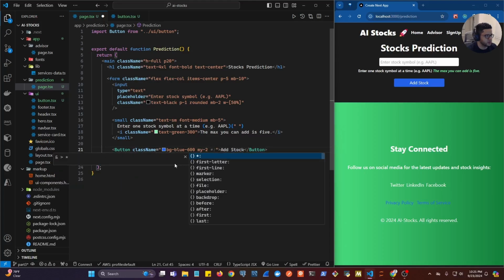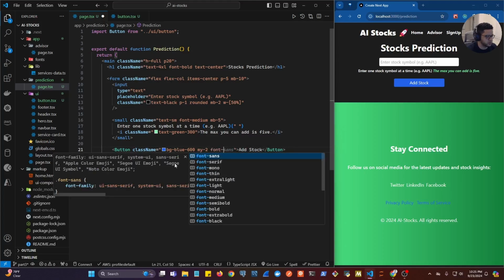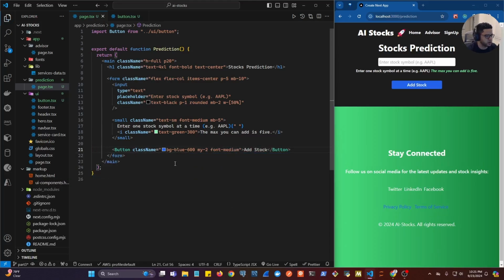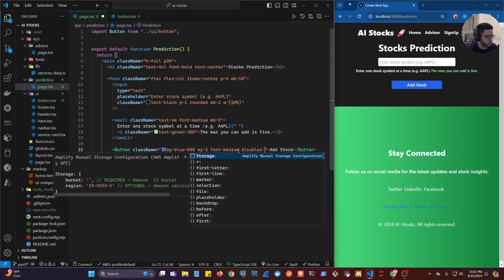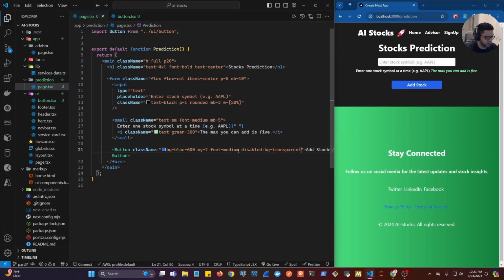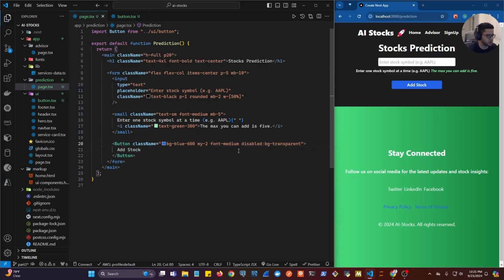And some of these classes you can also have as default classes, but I just did a quick few in there to pass the other ones in here. So bg-blue, margin wide 2, font-medium. Then we're going to do on disabled, bg-transparent. And if you don't like any of these values or classes, you can customize it as you want.